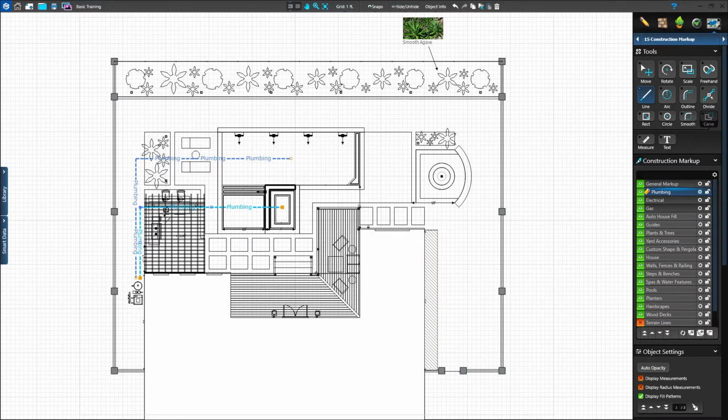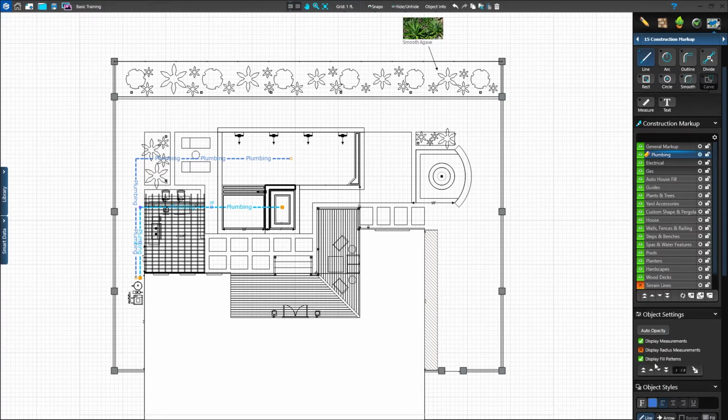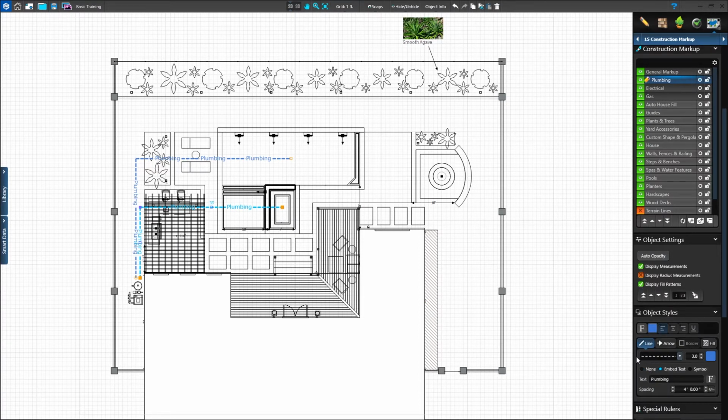In the panel, measurements can be turned on or off for any shape drawn in markup. Under Object Settings, add a green check mark next to Display Measurements. Below this, we can also adjust the spacing and font of our embedded text. This only changes the selected line. New lines will use the original default settings. Set the text spacing to 5 feet on the plumbing run to the spa.